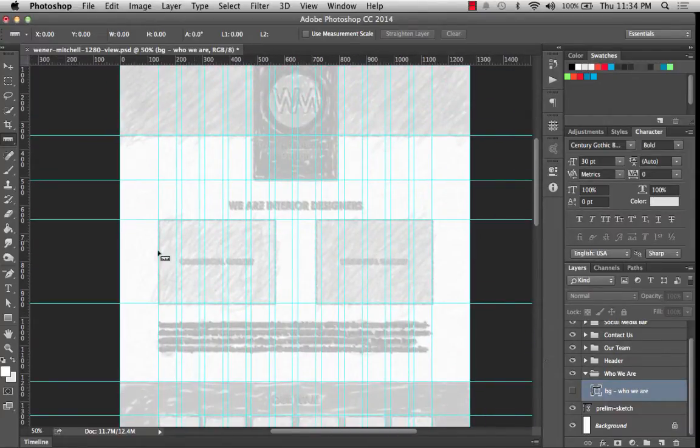Now one of the things that I need to do here is draw these boxes for my gallery images. What I want to do now is get out of this ruler tool, and go back down to my rectangle vector.